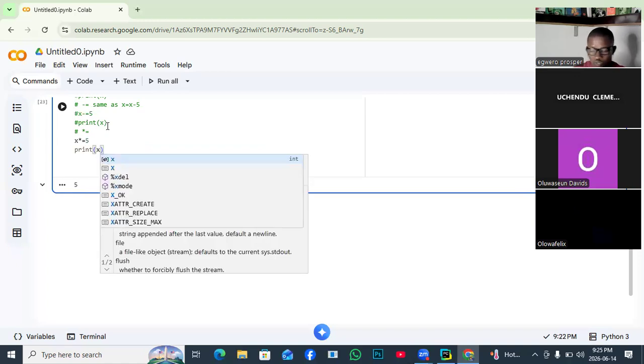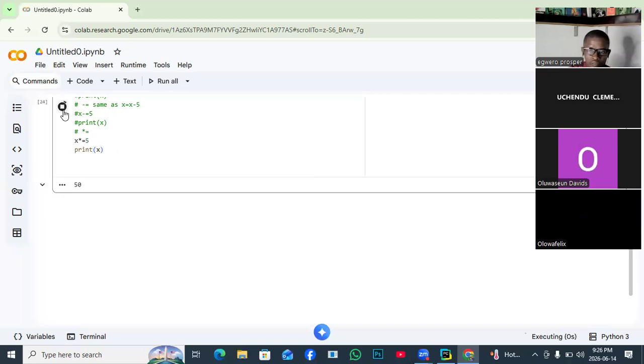Who can tell us what the value of S will be this time around? We are using multiplication. Remember that asterisk represents multiplication. Can anybody tell us what will be the value of S if I print? If it's 10, then it will be 50. Okay, so let's check. Correct.